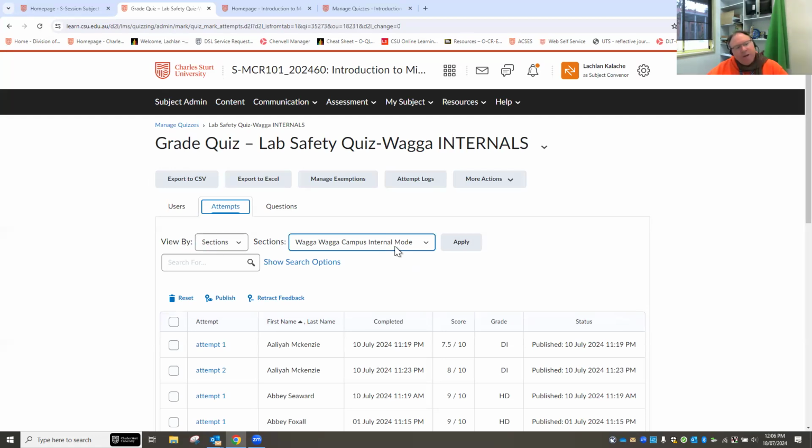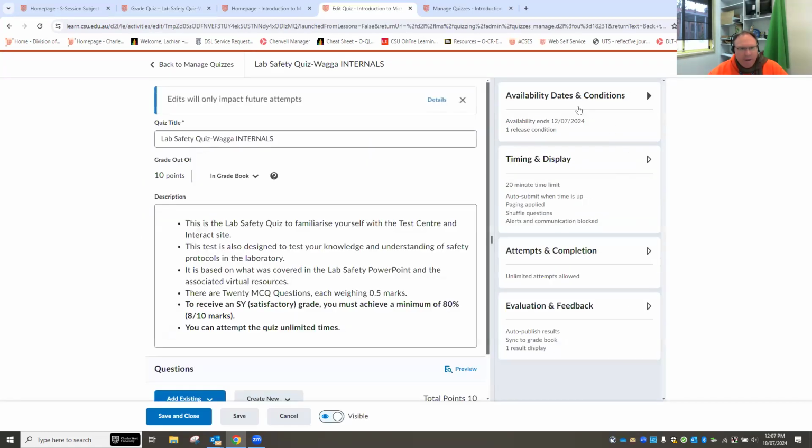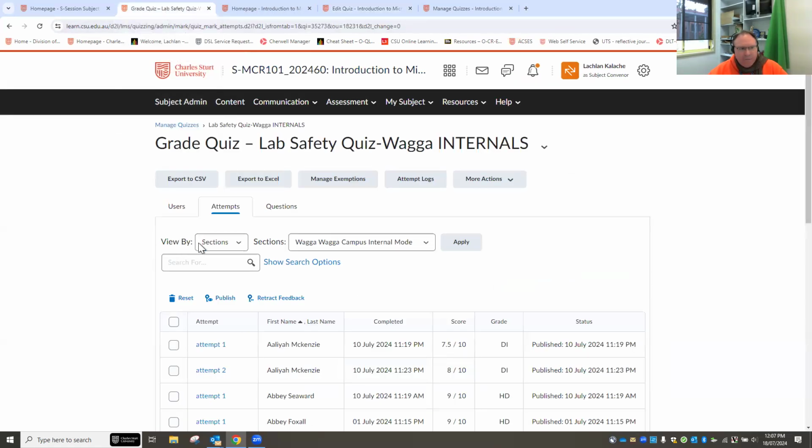So that's the actual filtering or viewing by sections, when you've already created a quiz that was restricted to one cohort. If we go back and have a look at this, it does say right there that it's been restricted. If I edit this quiz and go and have a look at our availability dates, we can see here that it has been restricted to Wagga internal. And when we're going through our grading, this view by sections is only of value to us if we're using a common portal. Otherwise, it's already been restricted.